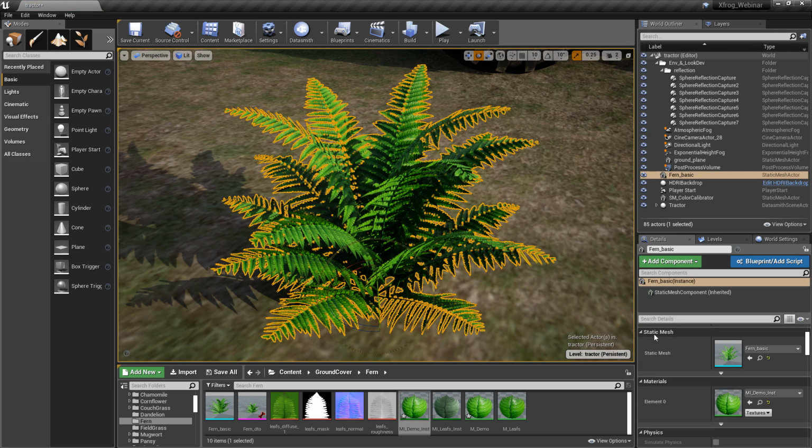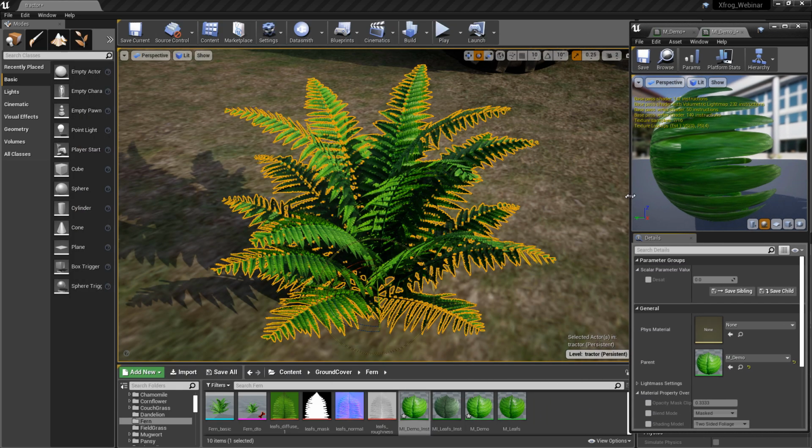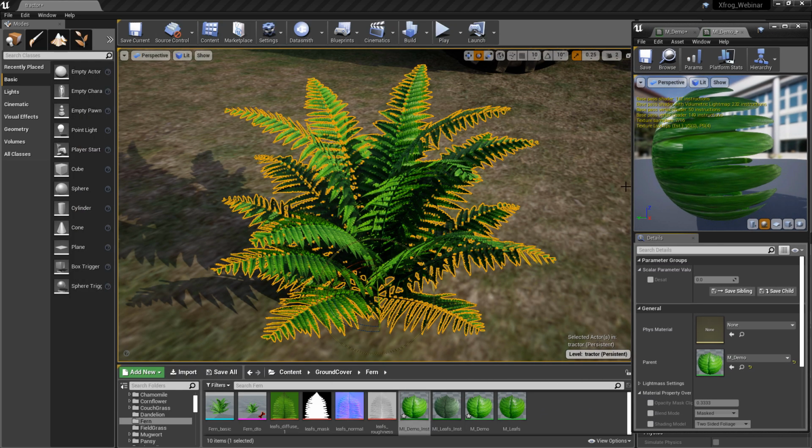So if we highlight this guy, you can see now the material slot is being mapped with MI demo material instance. So if we double click on this and we just shrink this guy down, this window looks a little bit different than the material editor. This is the material instance editor. And what it has is that one parameter that we just promoted.